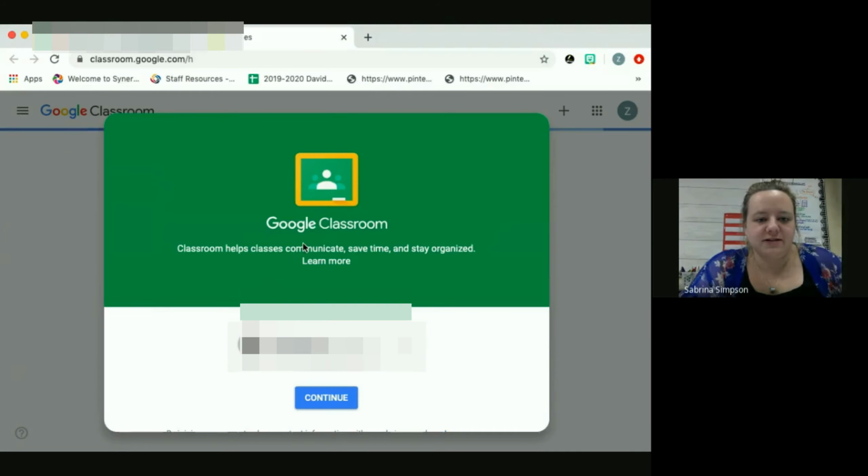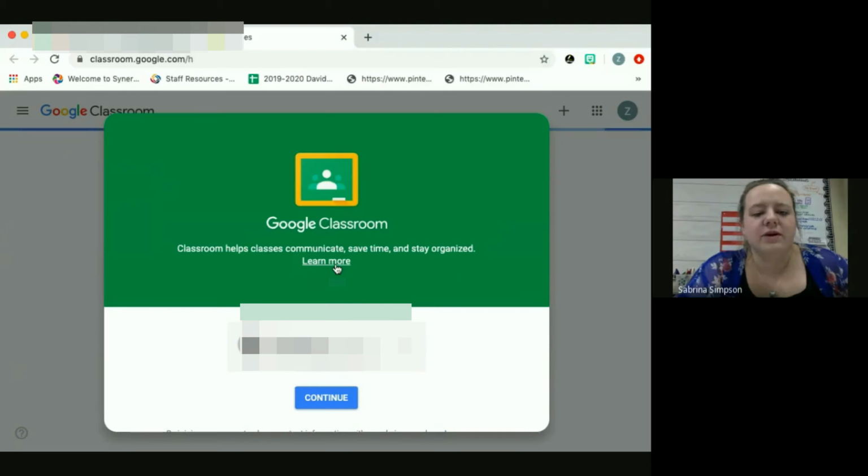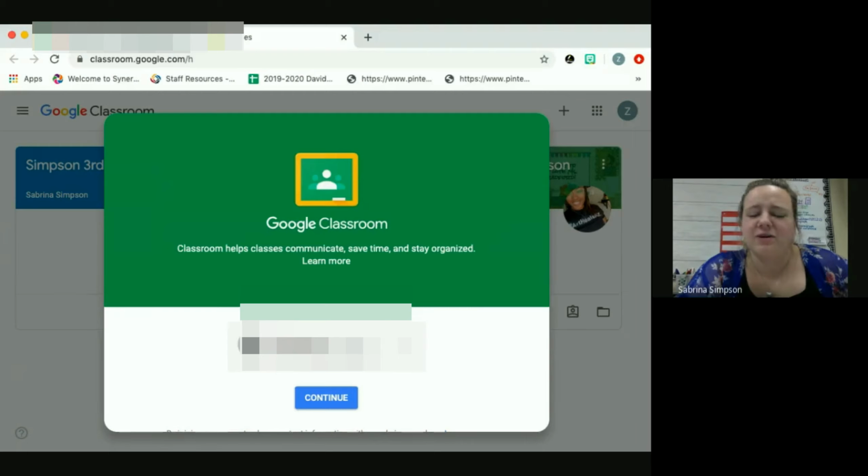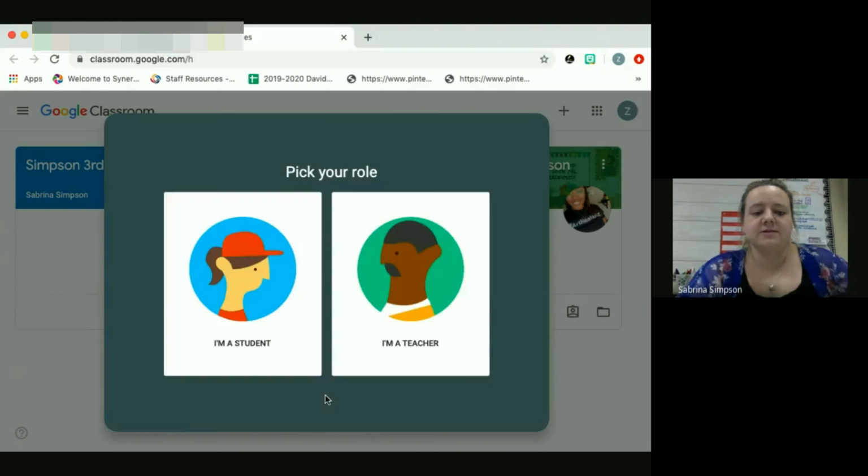Okay, so it says Google Classroom. Classroom helps classes communicate, save time, and stay organized. We don't need to learn more, so it might have you choose an account if you have multiple on the computer, but this is correct. This is Zoe's account, so I'm going to click continue. And then you have to pick your role. Are you a student? Are you a teacher? You are all students, so you click student.